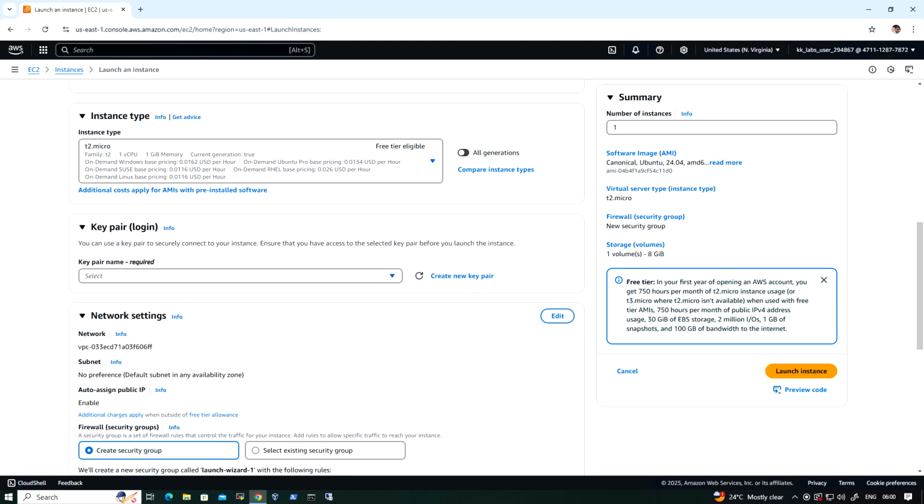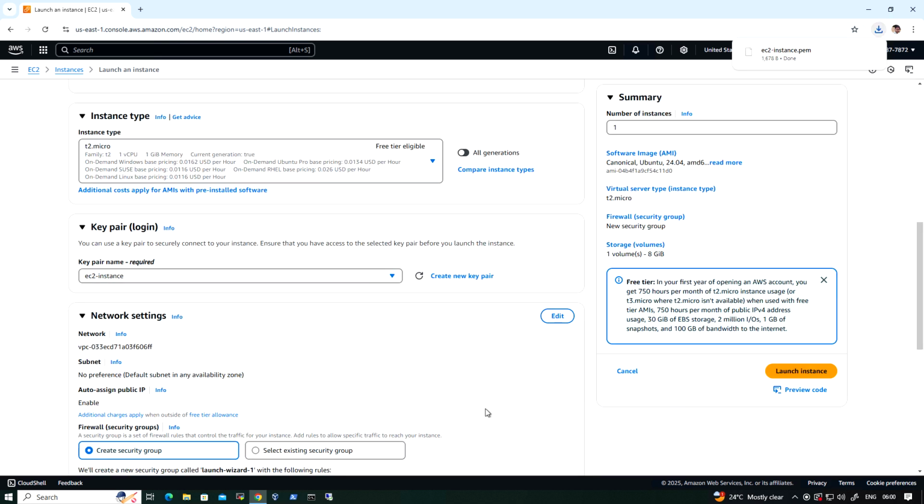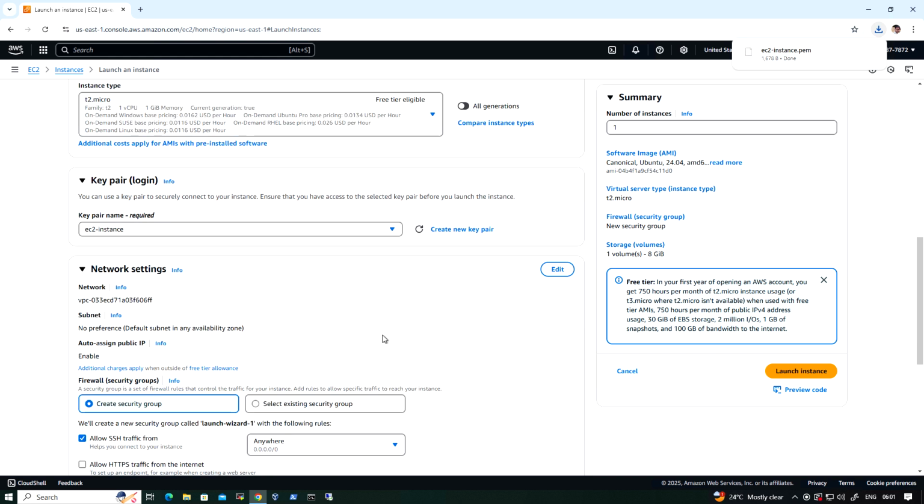And next, under the key pair, I'm going to create a new key pair. Enter the key pair name, EC2 instance. It is going to be the .pem format. Okay, and click on Create key pair. Okay, so the key pair has been created.